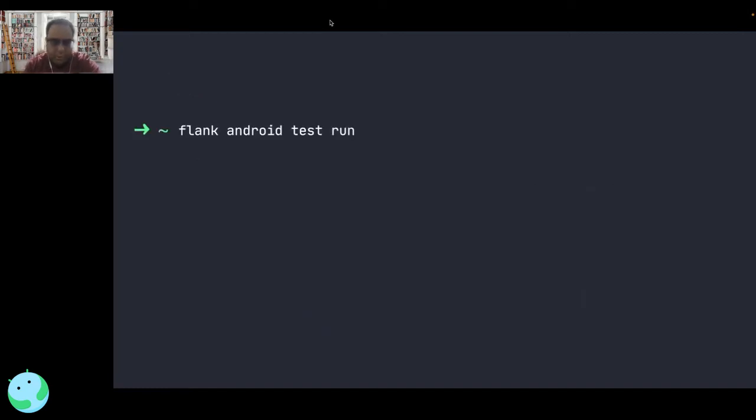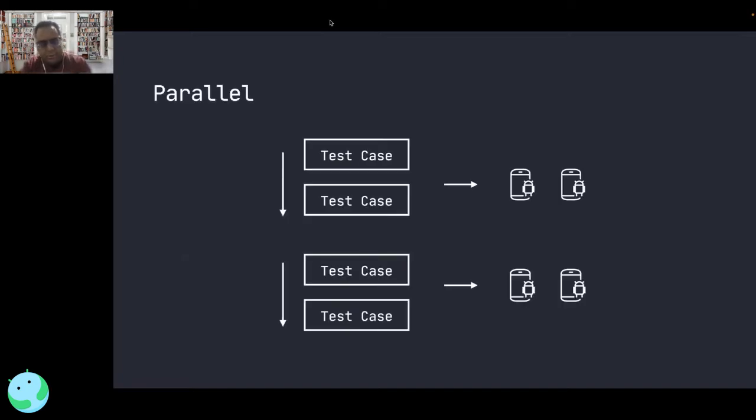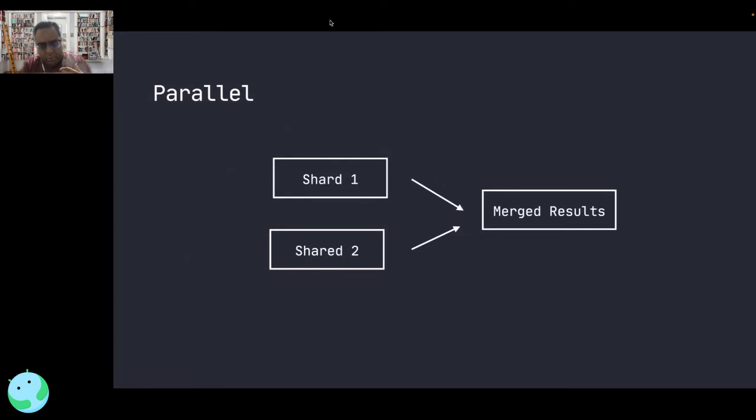So the way you run this is very similar to gcloud, where you do Flank Android test run, and you execute this as part of your step in your CI pipeline. So this will allow me to run tests in parallel. So what you could do then is that each of these groups of tests, as they're running, you could merge the test results and look at the report and save it as an artifact.